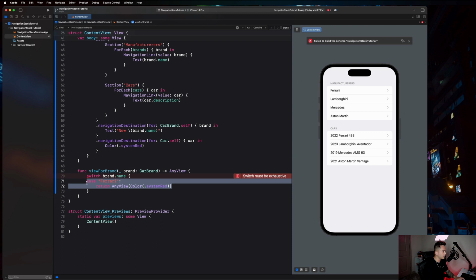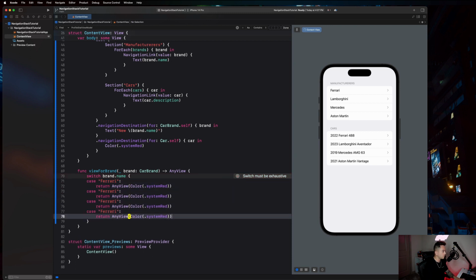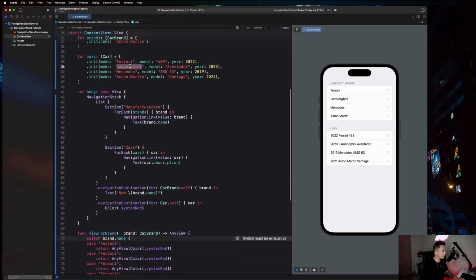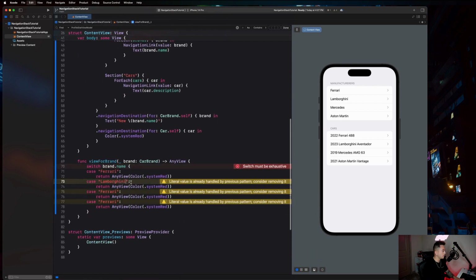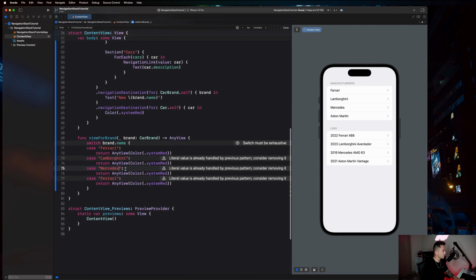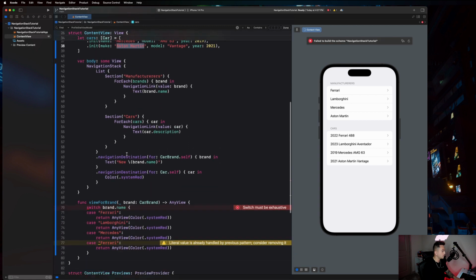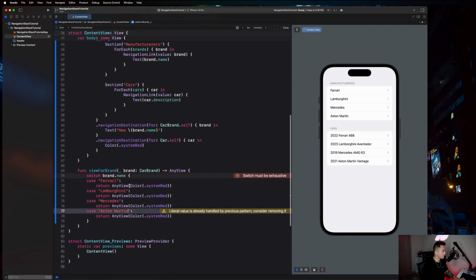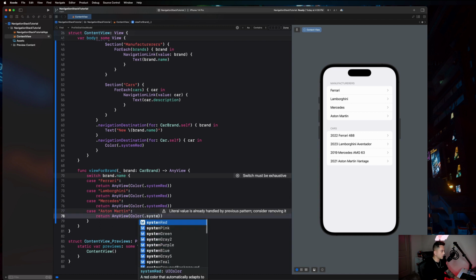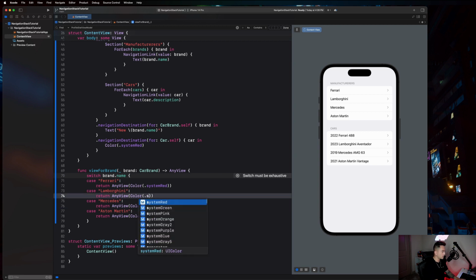So let's just copy and paste this a couple times and change the name. So we have Lamborghini, and then we have Mercedes, boom, and then we have Aston Martin right there. So let's just get some different colors going here, guys. System green, system orange, and Lamborghini can be system purple or something like that, right?